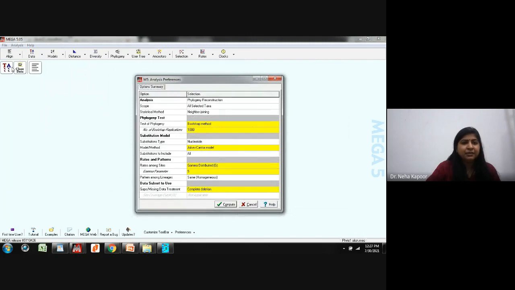As you can see here in TA, this is the complete file. Close data, I can close it. Herein, this is my alignment file that is already open here. If I want to close it, I can close it. Then this is the analysis preference. Now, these are the options.